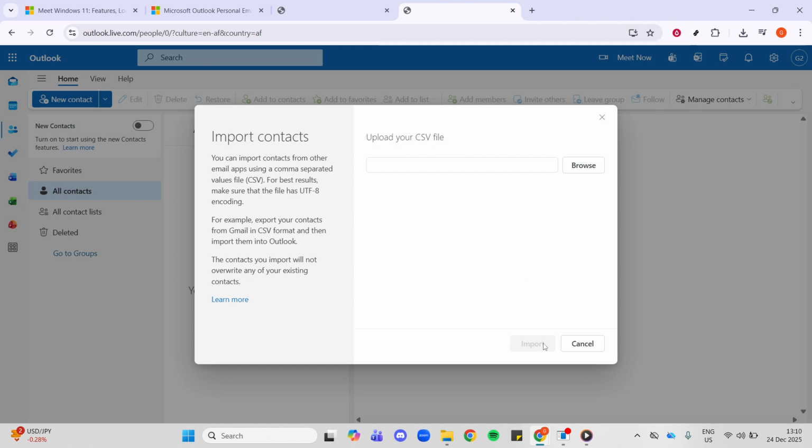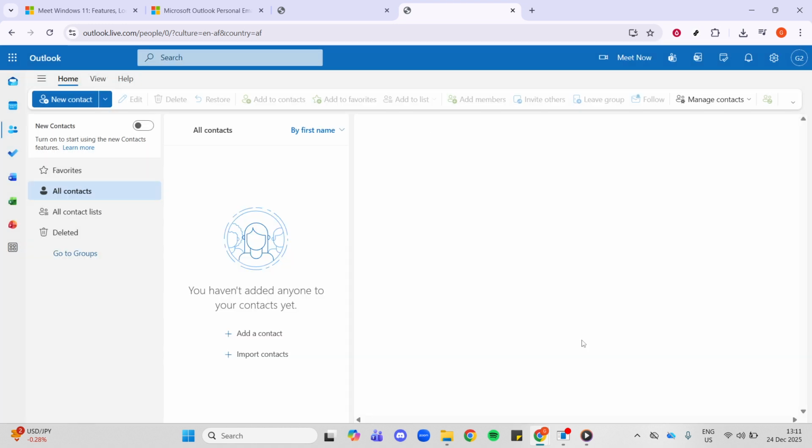As a tip, make sure your CSV has clear headings like first name, last name, and email address, and that the data sits under the correct columns. After you've selected the file, click Import. Outlook will process the list and add those entries to your contacts. Depending on the size of your file, this may take a moment. When it's done, you should see the new contacts appear in your People view, and you can search or edit any details if needed.